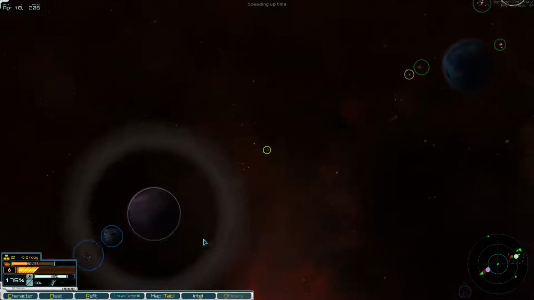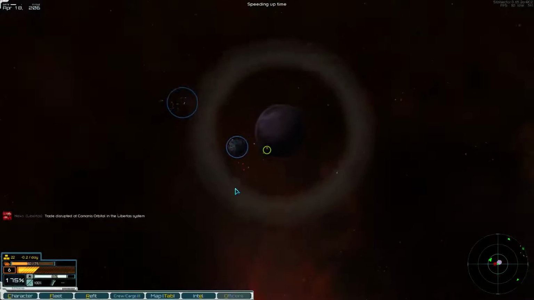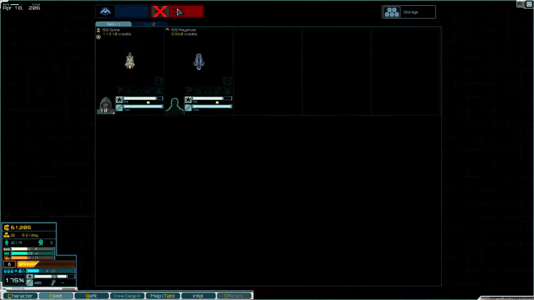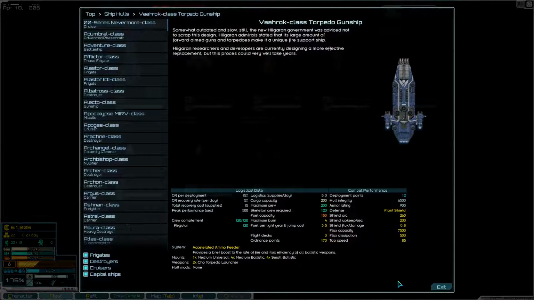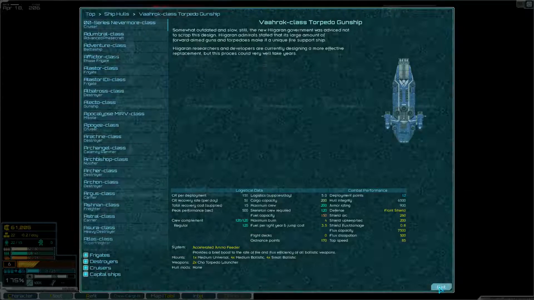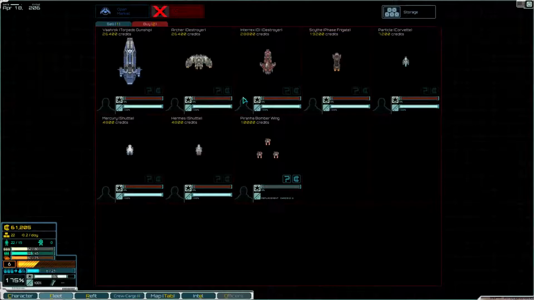Let's fly down here to this thing, see if we can maybe buy a ship from them. Oh, they don't have ships. Buy or sell ships. Black market, buy. Ooh, archer destroyer. That thing looks cool. Or this torpedo gunship. Let's look at this. Max burn of 4. That already comes with 2 torpedo launchers. Medium ballistic, small ballistics, medium universal. This thing, burn of 4.